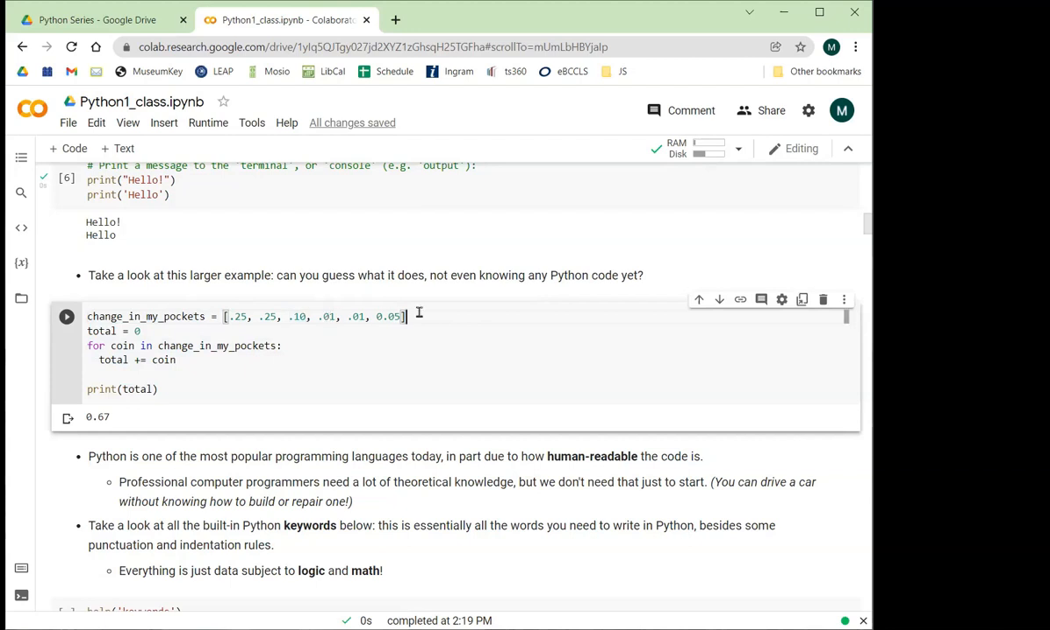And we can intuit that maybe we have some type of data list that we call change in my pockets. And it looks like this is coins: 25 cents, dimes, nickels, pennies. So we made some data. And then on the second line, we see something like total equals 0. This is kind of like the line above. It's some type of data, we can assume, called total, and it's equal to 0 at the moment.